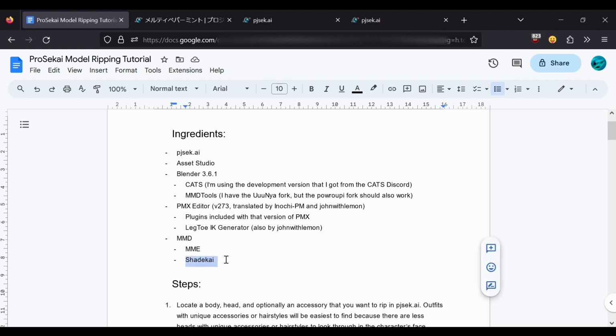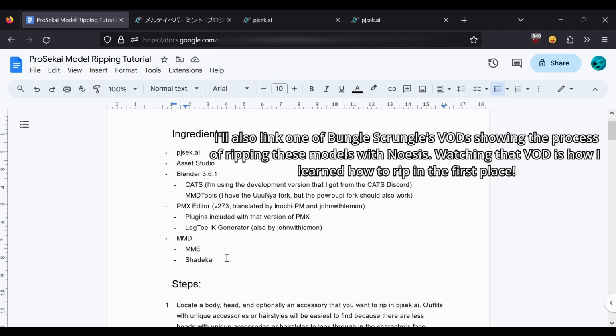Now, I'm going to show you how to make these models compatible with Shadekai. If you know about ripping these models, you might think it's only possible using Gnosis, but this video is kind of just to show that it is in fact possible to use Blender.